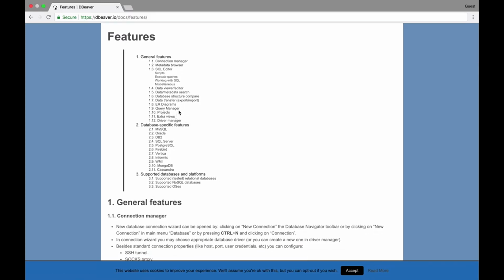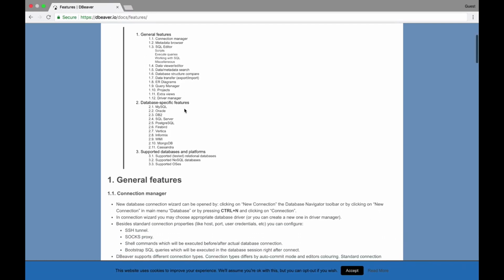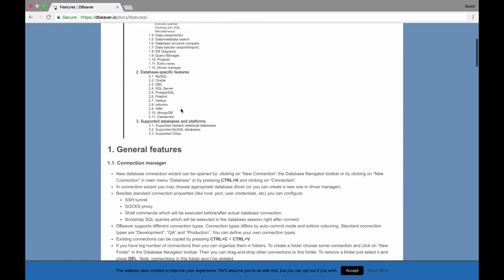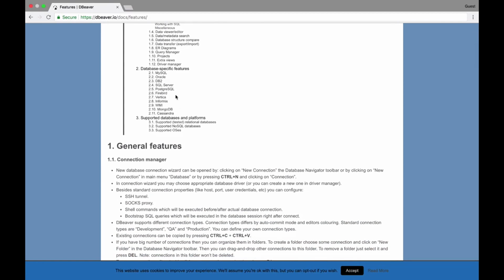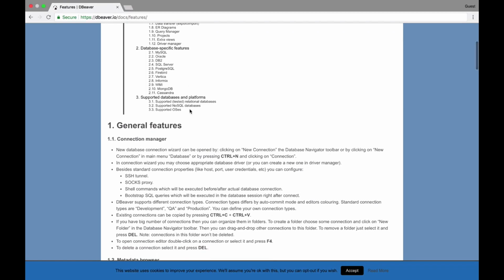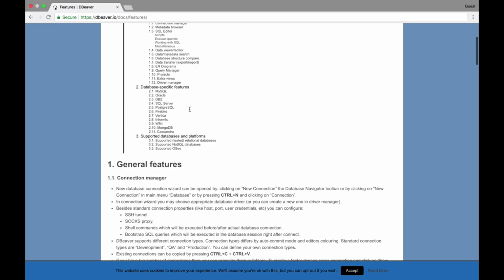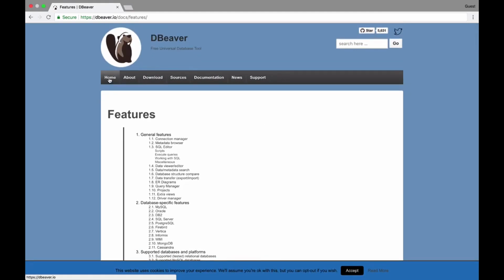You have a query manager. Now they have support for different databases: MySQL, Oracle, DB2, SQL Server, PostgreSQL, Firebird, Vertica, Informix, WMI. Now as part of the enterprise edition, MongoDB and Cassandra are also there. Good, good. So let's go to the enterprise edition now and see what they have.